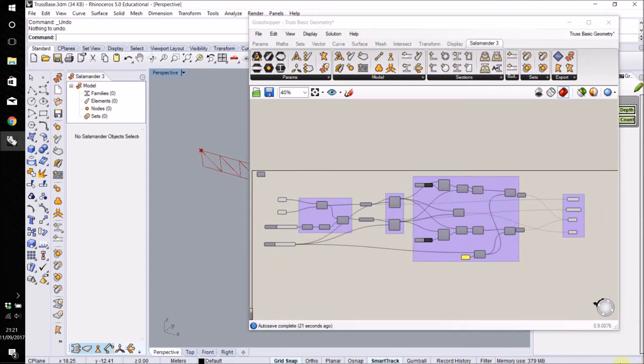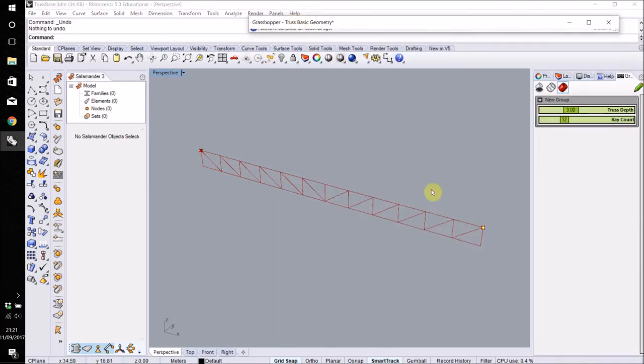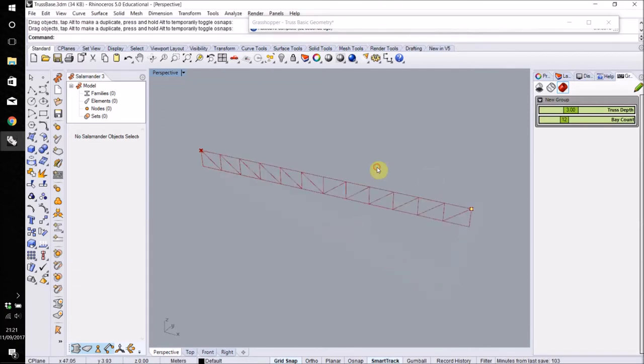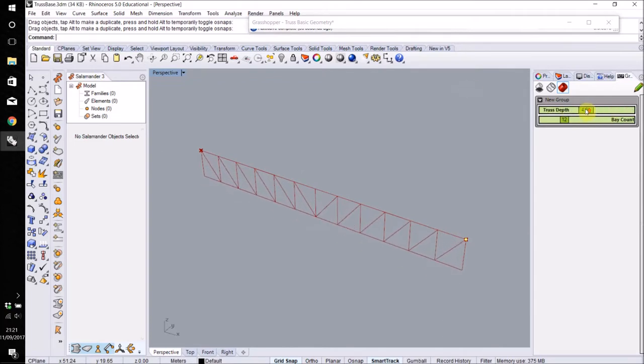Following that, I now have a complete truss definition that I can use as a base. I've set this model up so that I can control the endpoints of the truss, I can control the depth of the truss, and I can control the number of bays in the truss.